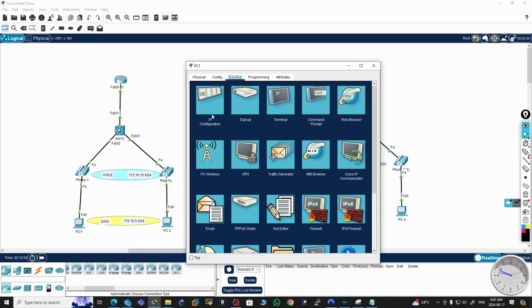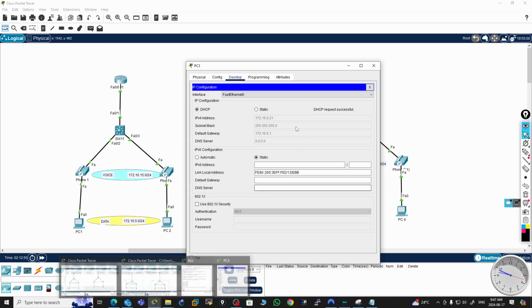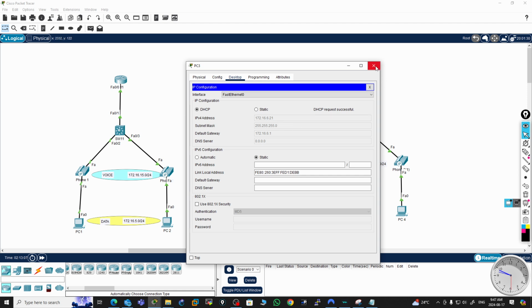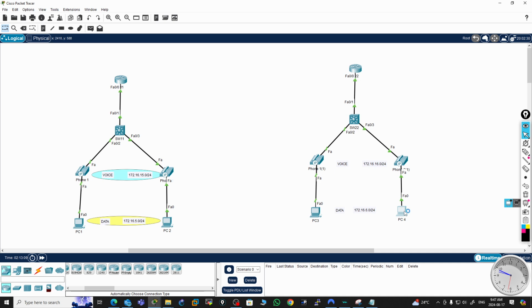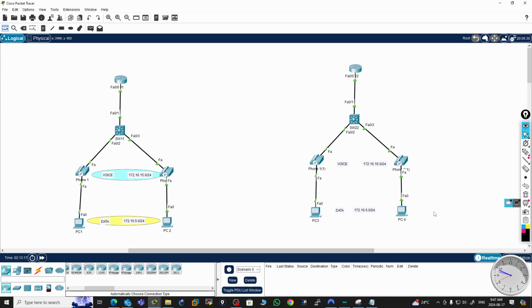I go here and I'm going to go static. Okay, got an IP address 172.16.6. Okay, this is important. .6 is data and .15 is voice. So it's .6.21, the first IP that's available. That's good. And this one should also have .22. If I put it on DHCP, .22, that's good. So the PCs have IPs.